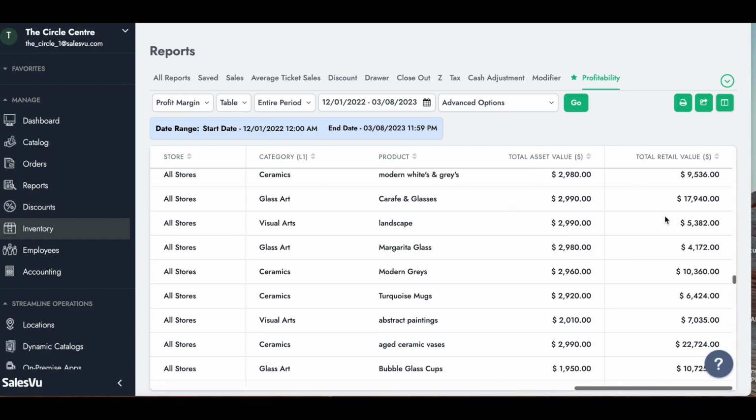Now, this is a report that can be printed or exported. You can also select the columns you would like to see.